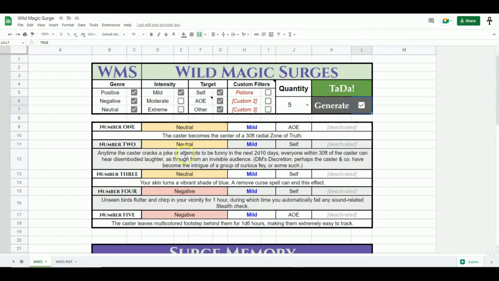Anytime the caster cracks a joke or attempts to be funny in the next 2d10 days, everyone within 30 feet of the caster can hear disembodied laughter as though from an invisible audience. And then some of these surges will have a little parenthetical that's just addressing the DM to help the DM get an idea of how they might want to play this. So here's one that says, DM's discretion.